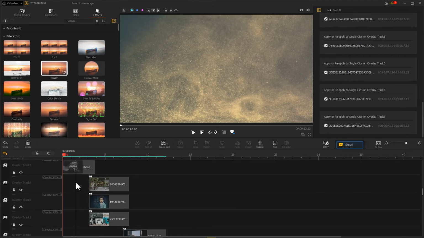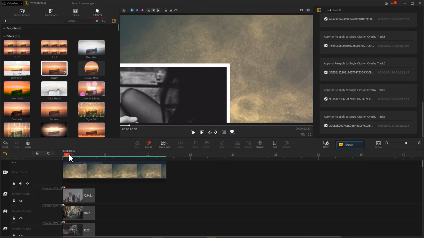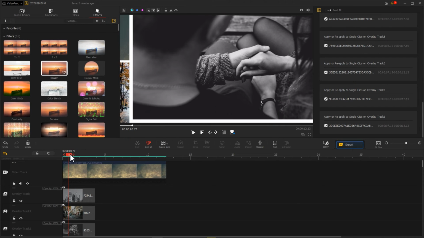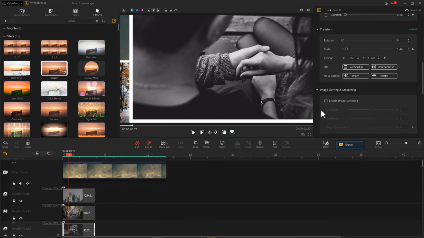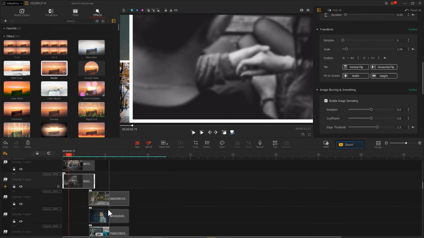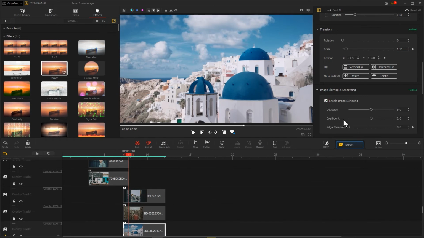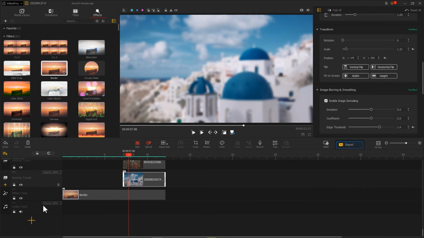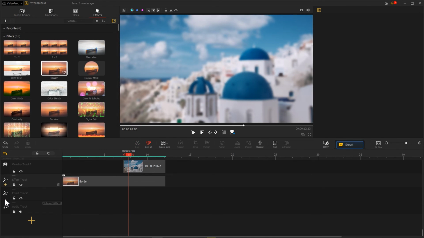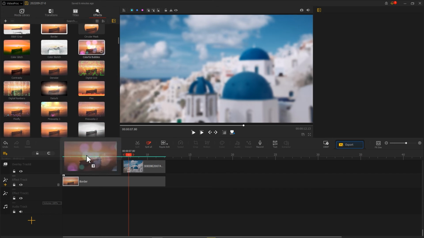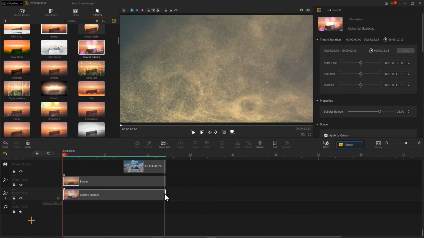Then, you can add blur to the largest and smallest photos in each group to create an out-of-focus feeling. Select the photos. Check Enable Image Delossing. Adjust the Edge Threshold. Finally, you can also add an effect track and add a colorful bubbles effect. This completes the creating of the photo slides effect.